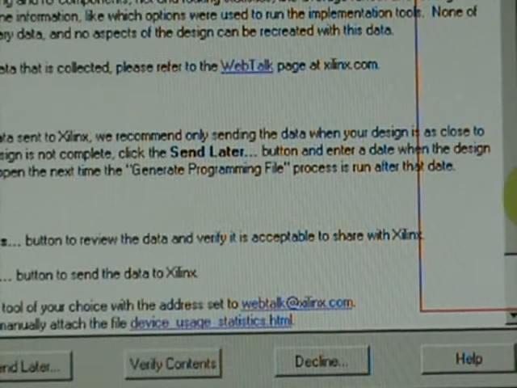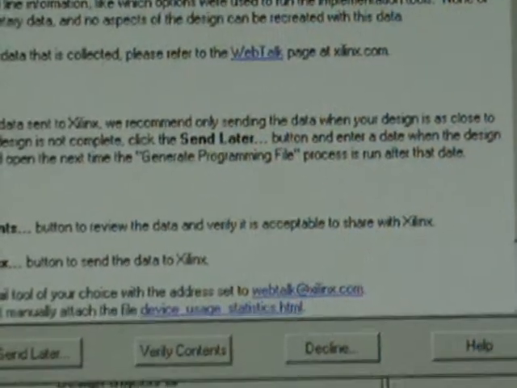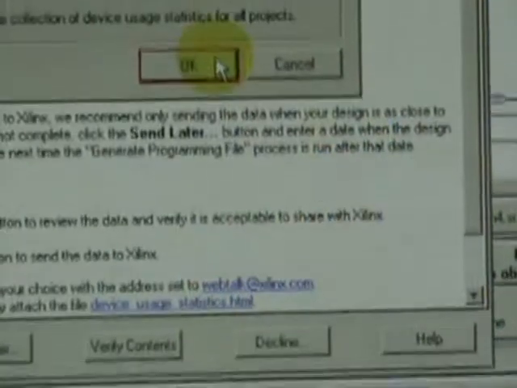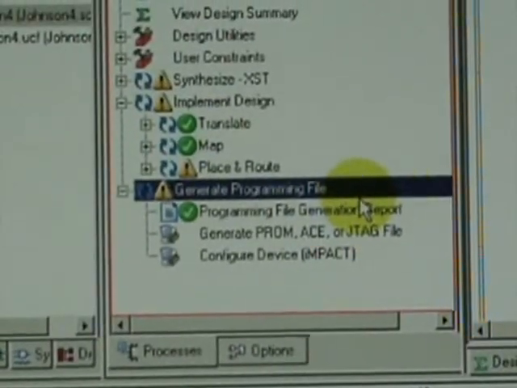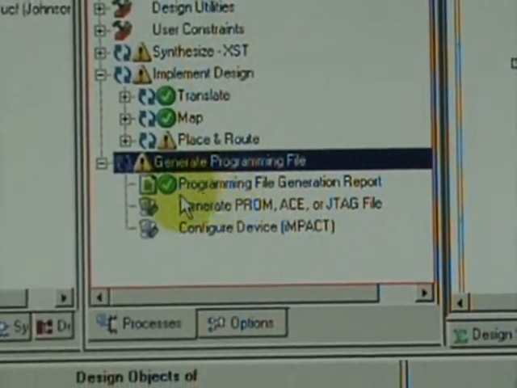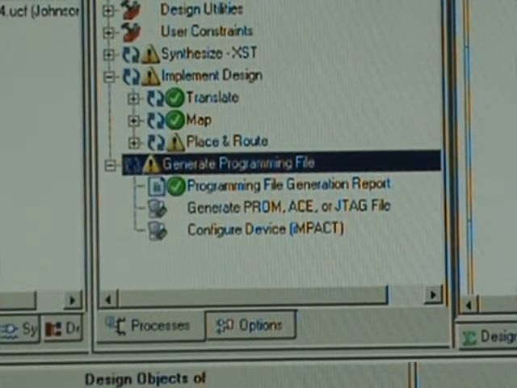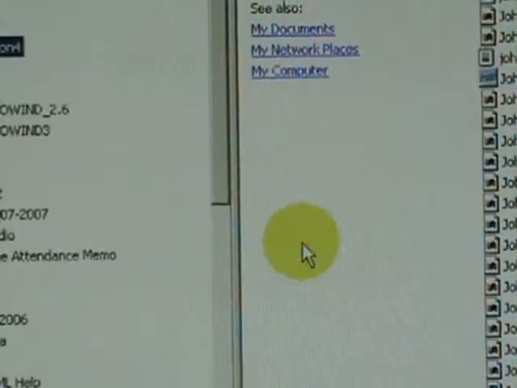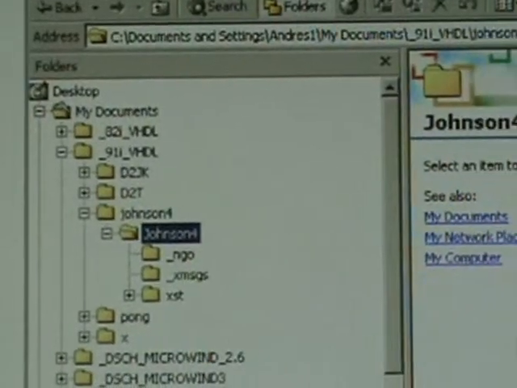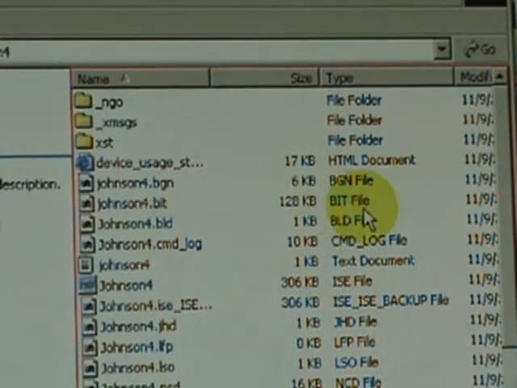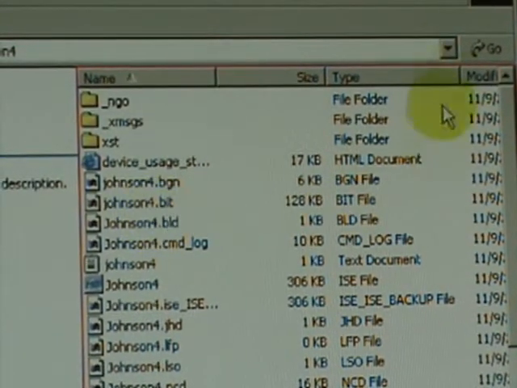Meantime, I'd like to click decline on this dialog message to be sent out. Now, see, we have a programming file generation report. I will open up the folder to show you what has been generated there, which is this one here. The one that we can download is this one here with 128 kilobyte bit file type, Johnson 4-bit. So we will do that.